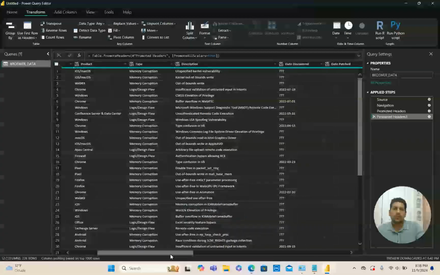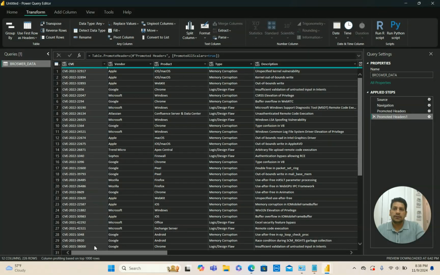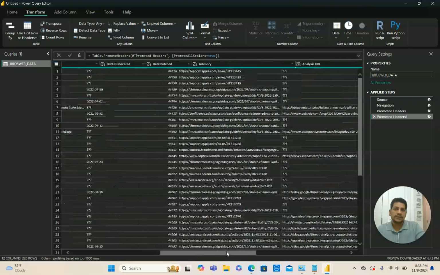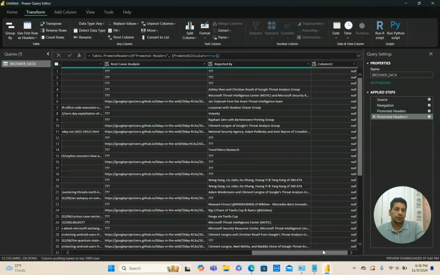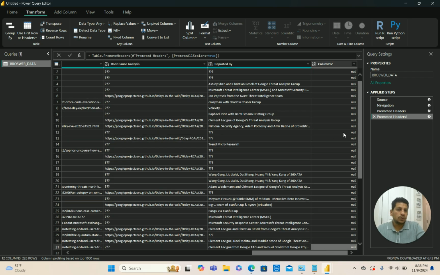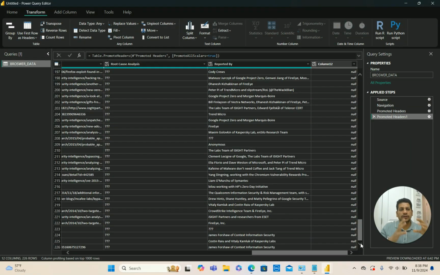Okay, now we have the column names. If you see here right now, we have the CVE column, vendor column, product column, type column, description, right? And then we have date discovered, date patched, advisory, analysis, URL, reported by, and Column12. If you look closely at this data, this Column12, we don't have any data, everything is null, correct? So it is occupying extra space. This is of no use, so you can remove this column.